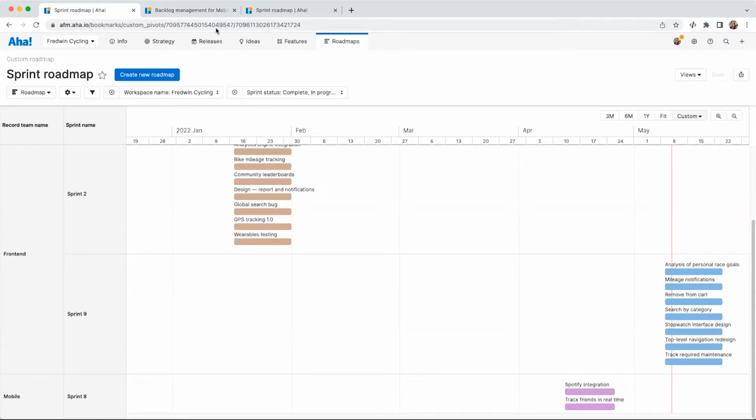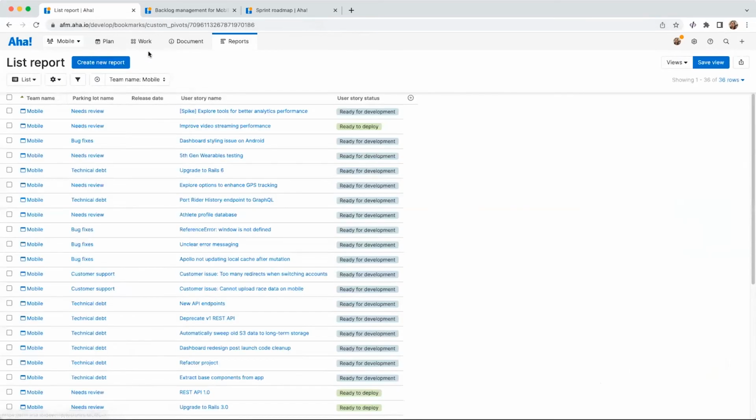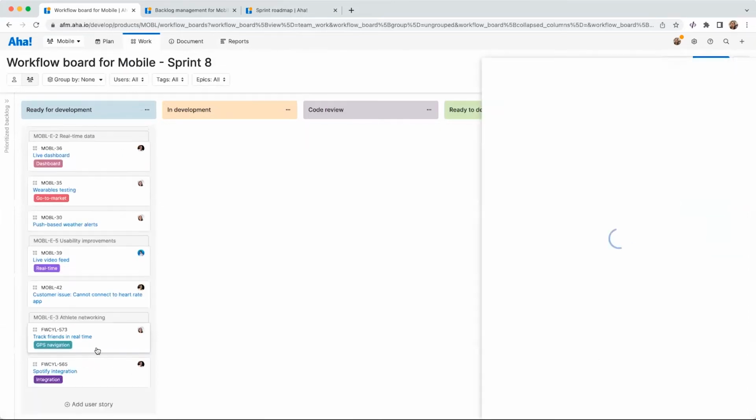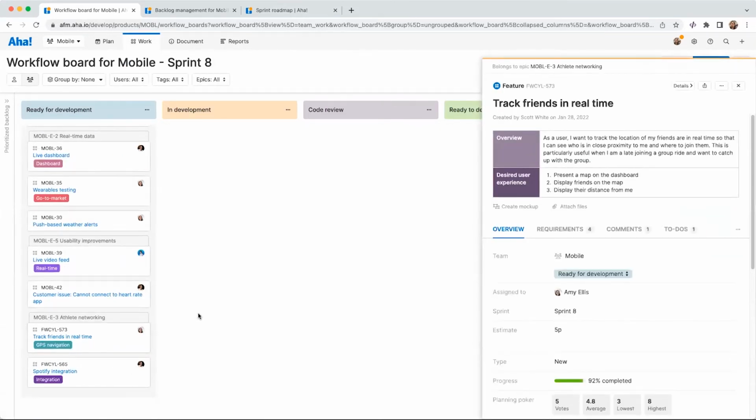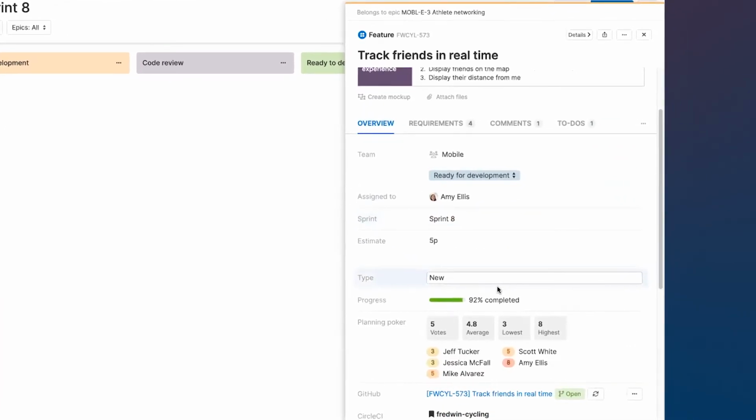Next up, let's focus on our third and final P, progress. For that, let's transition back to our development team and take a look at the team board. So this is where the engineering team can visualize and manage their day-to-day work. Once again, we have our feature that we've been following along, tracking friends in real time. We can see, again, this is the same feature, so all of that information that we saw in backlog management and sprint planning is still available here.